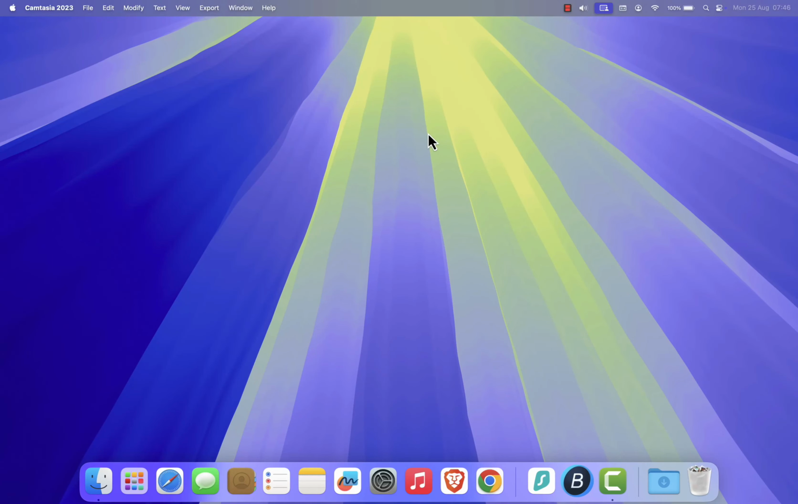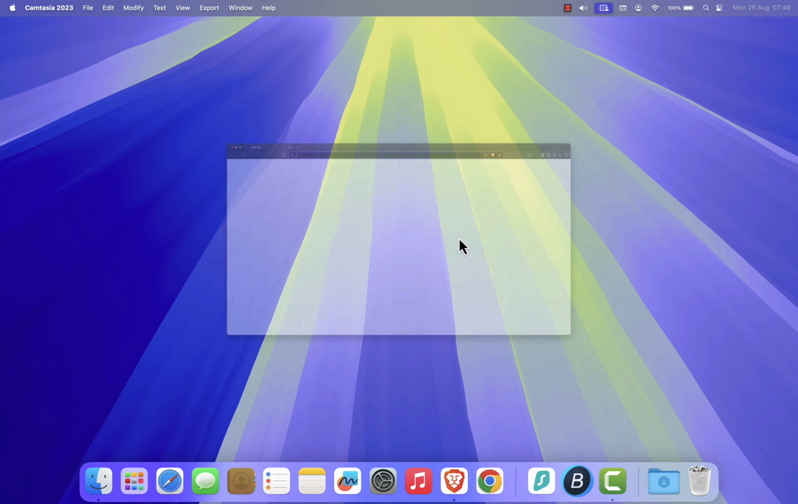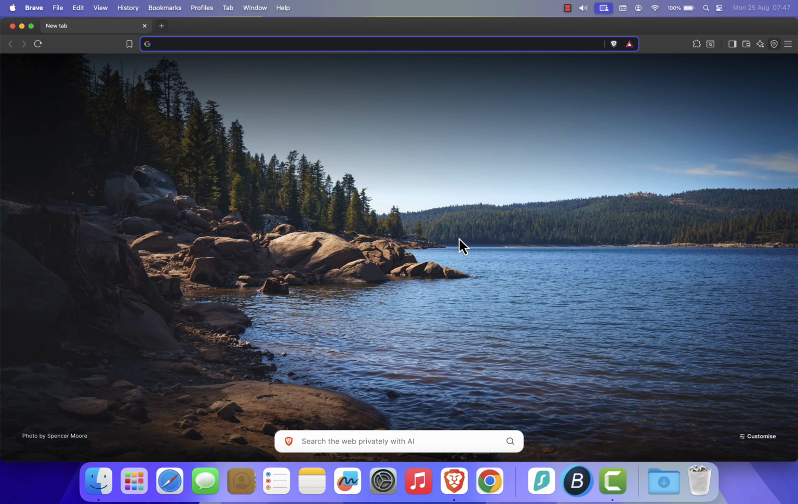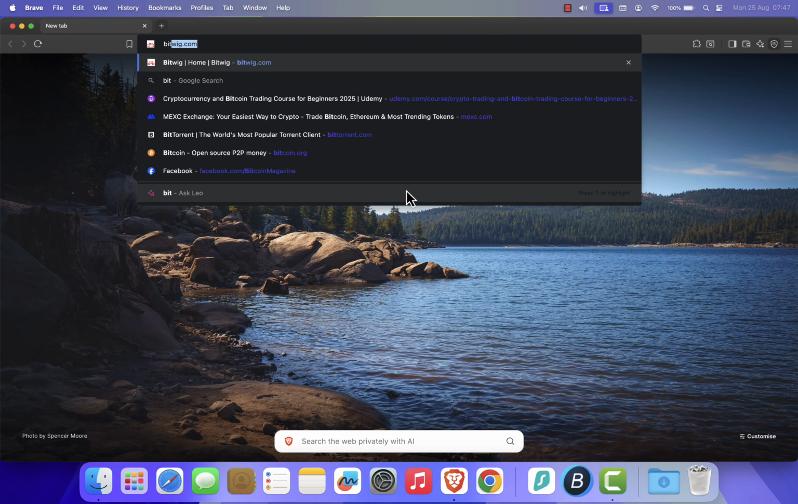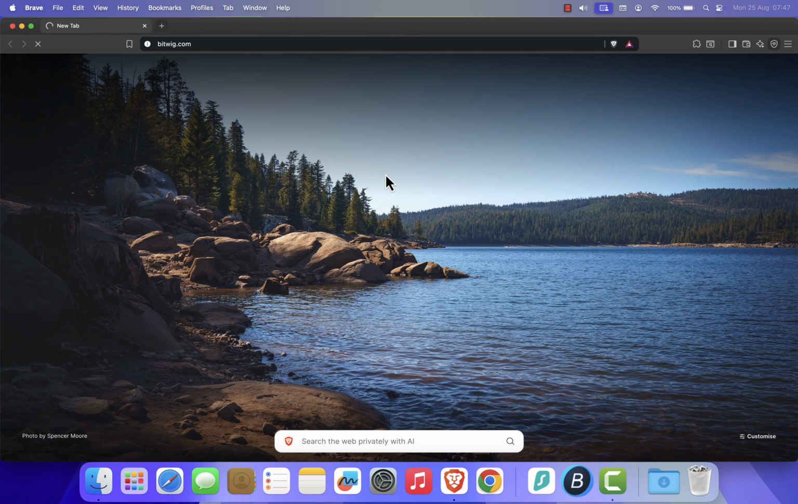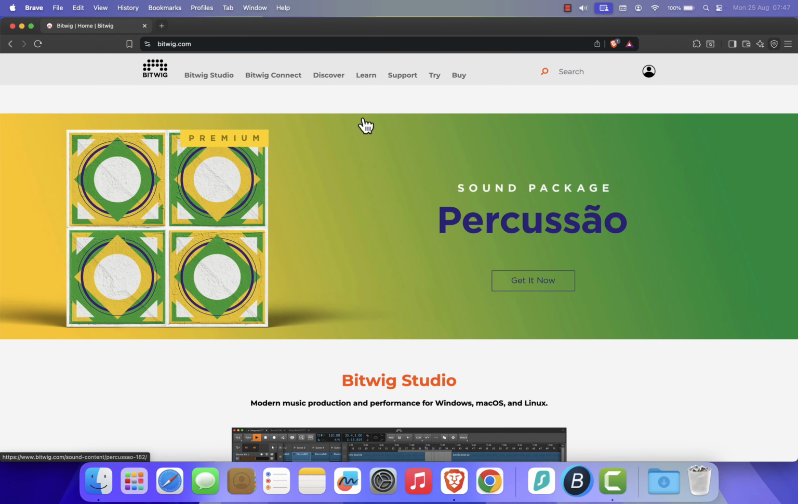Hey guys! In this tutorial, I'll show you step by step how to download and install Bitwig Studio for free on your Mac. First, open your web browser. I'm using Brave, but you can use whichever you prefer, Chrome, Safari, or any other browser. Then, head over to the official Bitwig website at bitwig.com. On the home page, look for the Try button at the top right corner of the menu and click it.